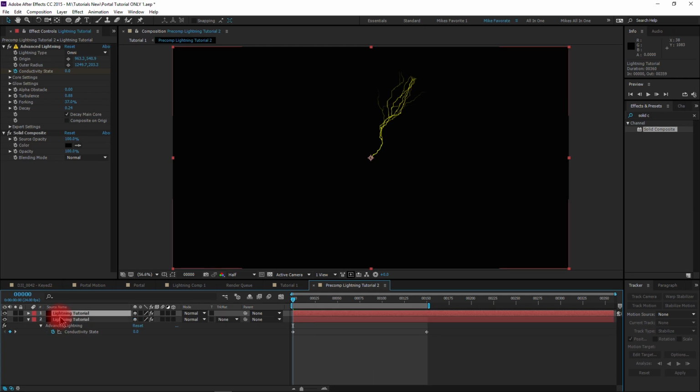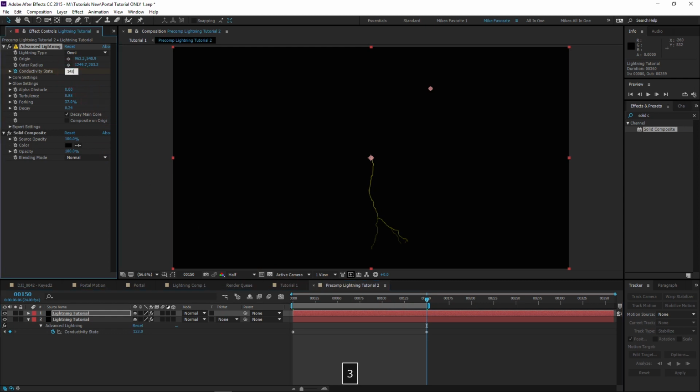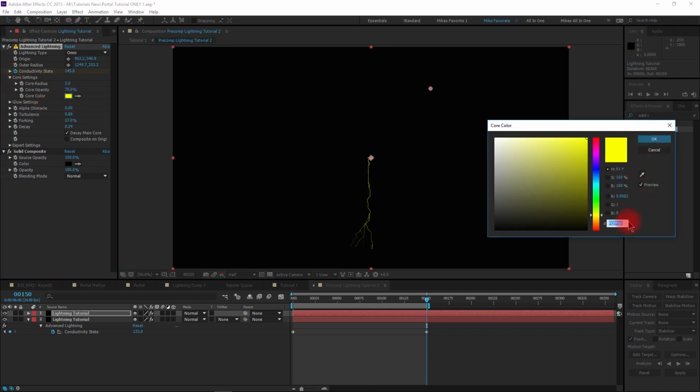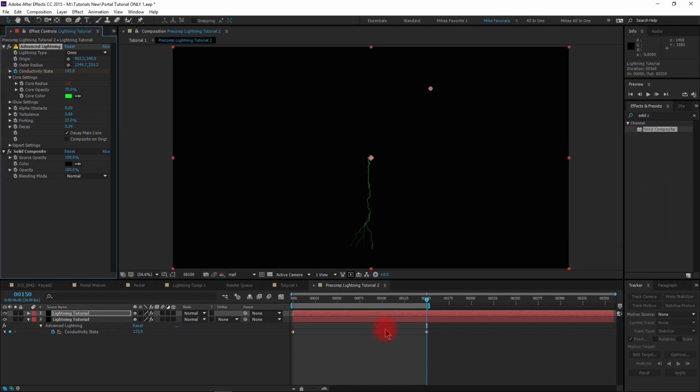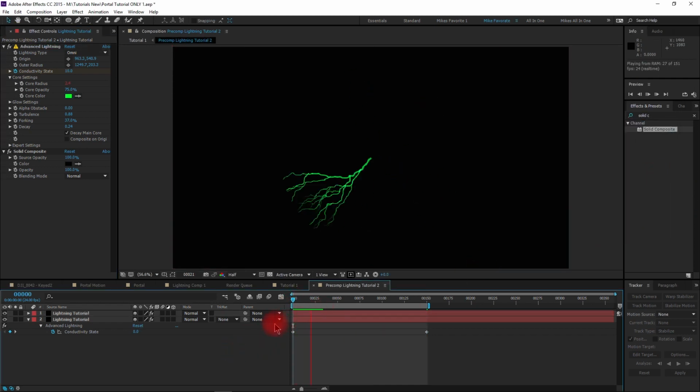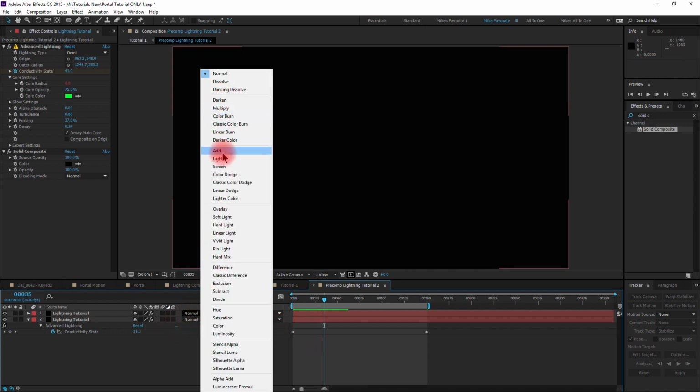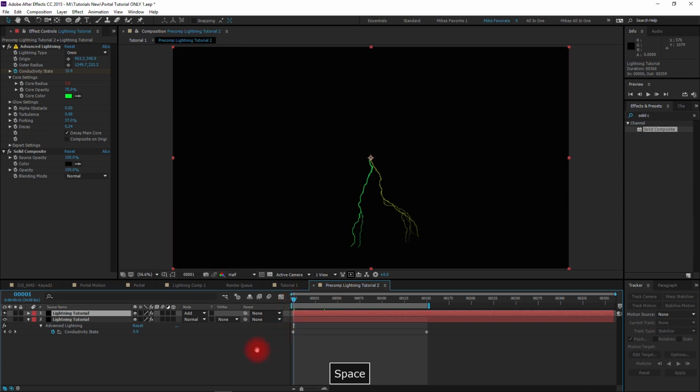So first thing we'll want to do is change the conductivity state, let's just go to around 10, and change this to about 143. And then let's take the color. Let's change the color to, for this one, 00FF2A. There we go. So we'll make that one green. Let's see how they're looking. And you'll notice you only see the one. So, all right. So turn that into an add. There we go. All right.